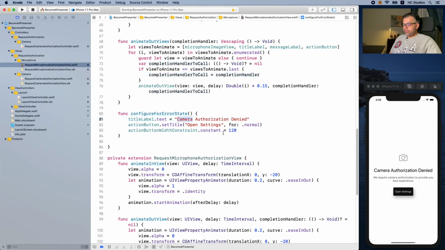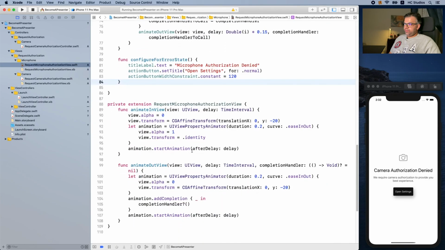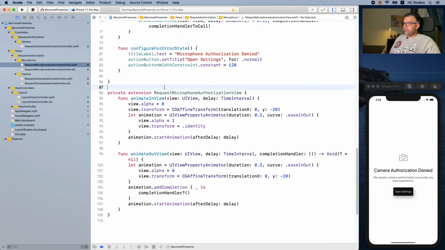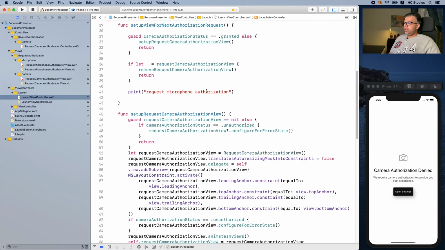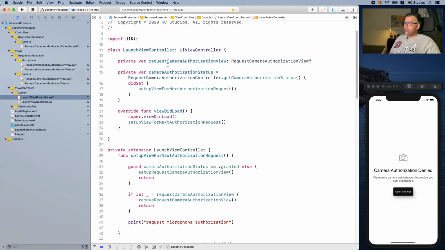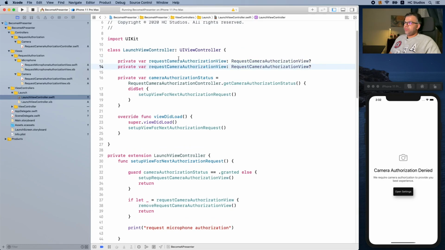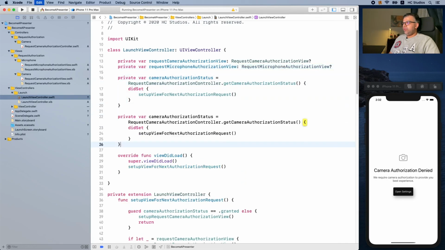Here, the error state, we need to say microphone authorization was denied. So let's save that and add the same code in the launch view controller for the setup. So we need to have the same variable for the request microphone authorization, and just update this part, microphone authorization, same way we did for the camera authorization status, update it for the microphone authorization status. But we need to have the controller, so for that let's go to the controllers.